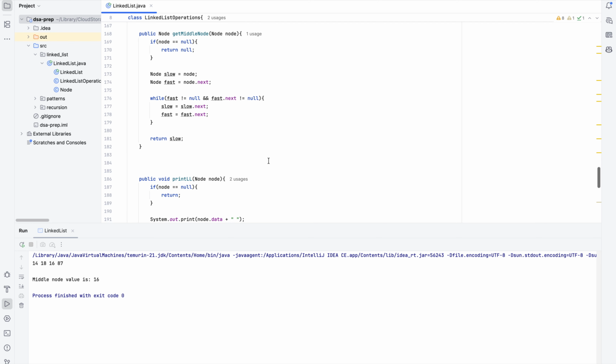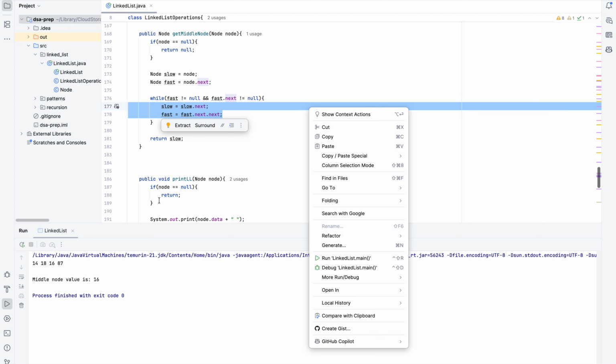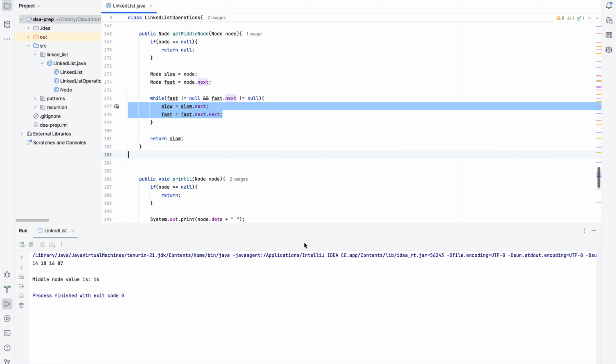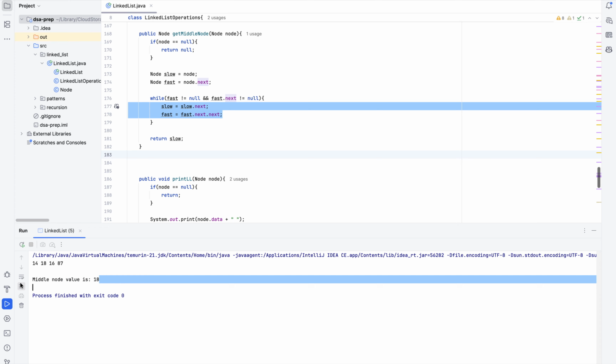One minute. Fast dot next. Oh, see, we are not moving fast by 2 pointers. That's the problem, it's returning 16. So let me run this code again. If you see, we got 18 here.